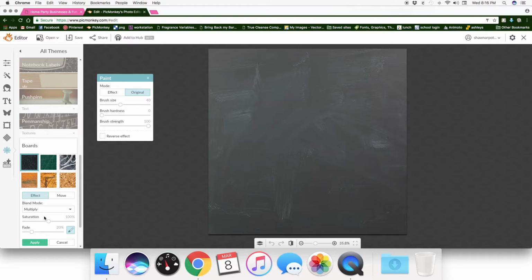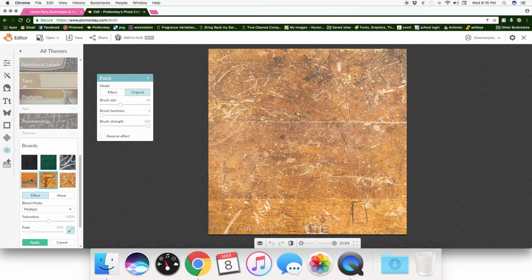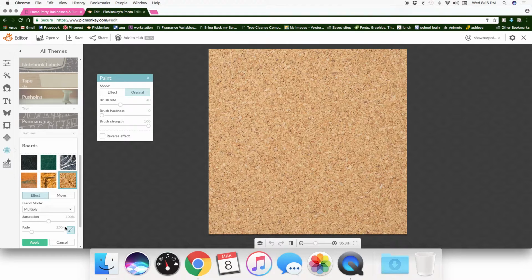They also have themes where, if you're trying to do a school background or a chalkboard background, you can come in here and make a chalkboard. There's a green one. I don't know what that is. Cork. So yeah, there are different things that you can play around with. Some of these are what you pay for with the subscription. I can't remember if these are in the free edition or not.